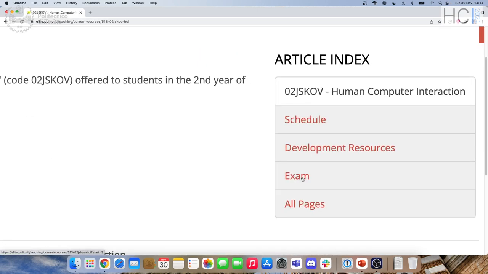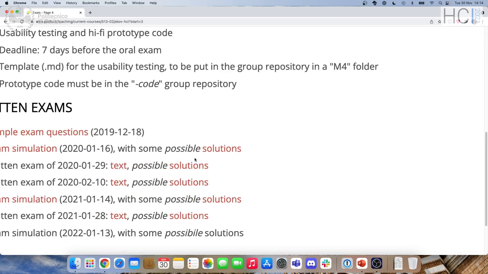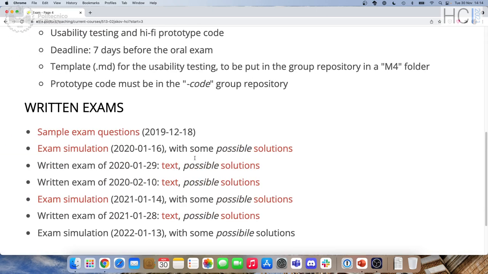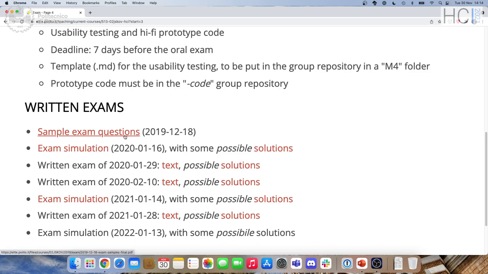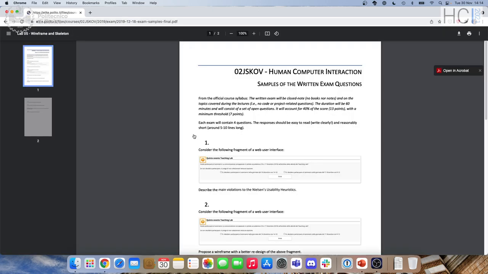But I hope you know, on the website there is this tab here, called Exams, where at the bottom you have a few exams with solutions. So starting from the first, this course started in 2019, so we don't have exams before 2019 because there was no course. The first was the sample exam, just questions for the exam. And the program changed a bit between 2019 and today, but not incredibly. So some questions are no longer valid from these exams here.